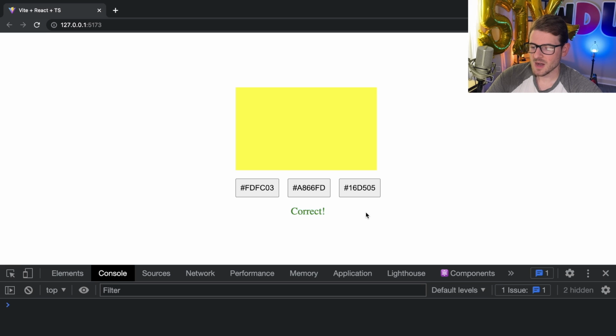So if you get it right, it says correct. If you get it wrong, it says wrong. You have to kind of guess until you get the correct answer. So this one, again, this is a yellow, which is made up of red and blue, I believe. Or sorry, red and green.